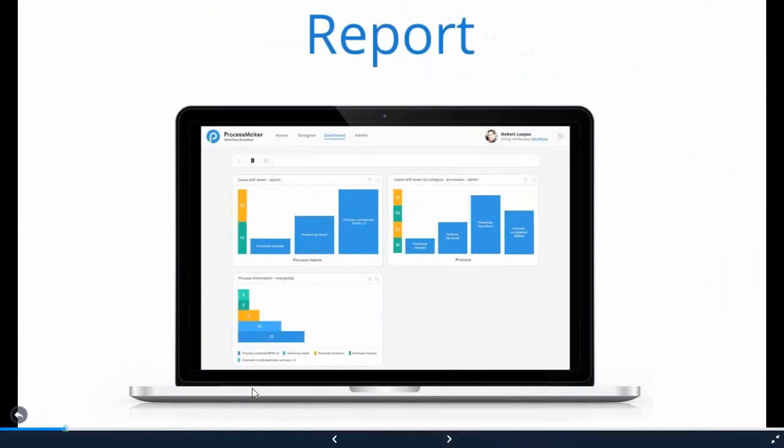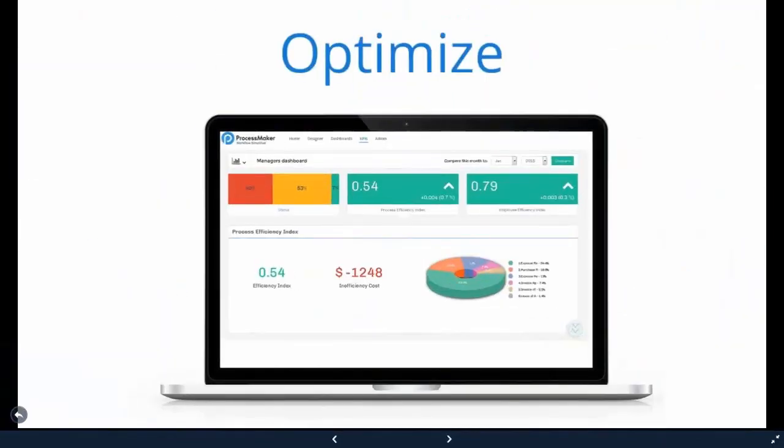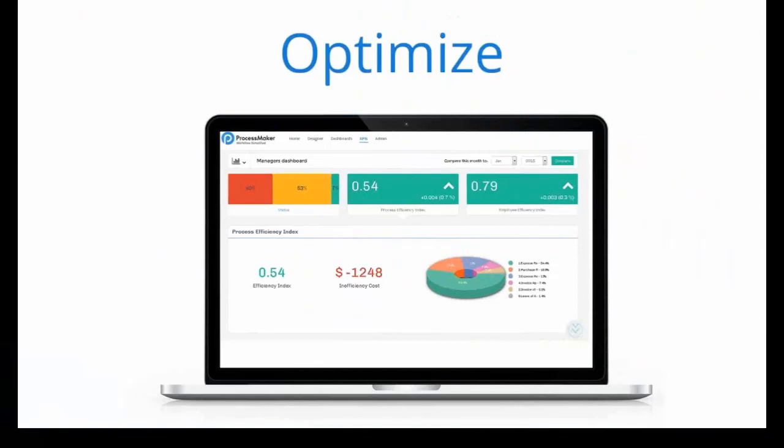Now, once your process has been running for a while, your managers will insist on having access to reports and dashboards, which show them how the process is performing against key performance indicators and service level agreements. ProcessMaker includes a suite of business intelligence tools, which make this type of analysis easy and extremely valuable. And finally, once your reports have identified the issues and ways to improve your processes, you can go ahead and do that. Optimize your processes.